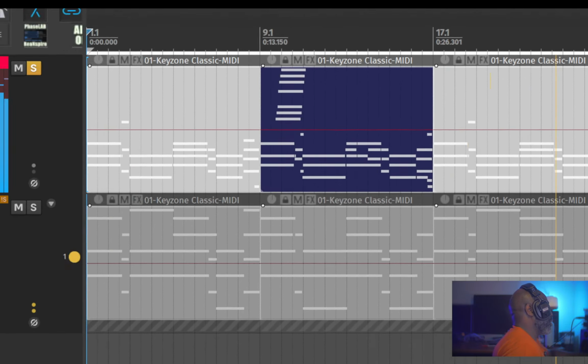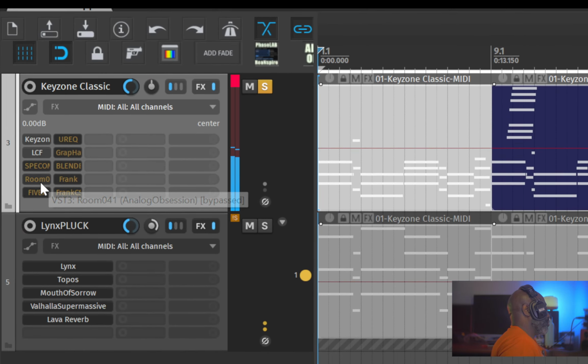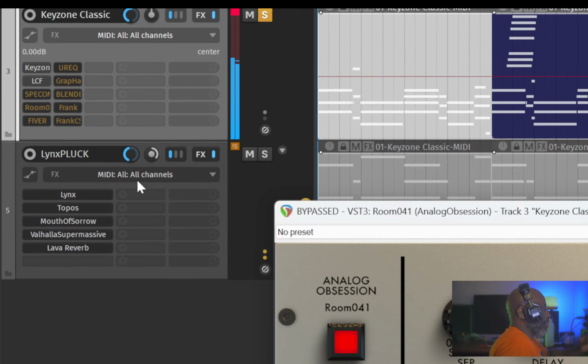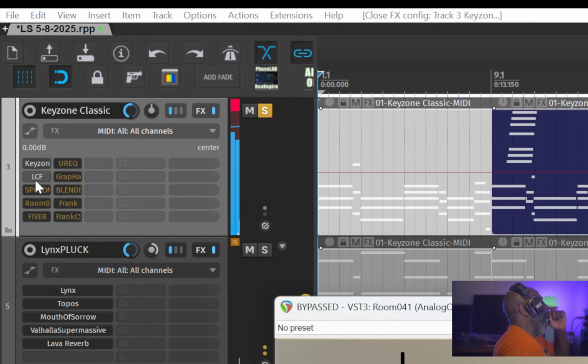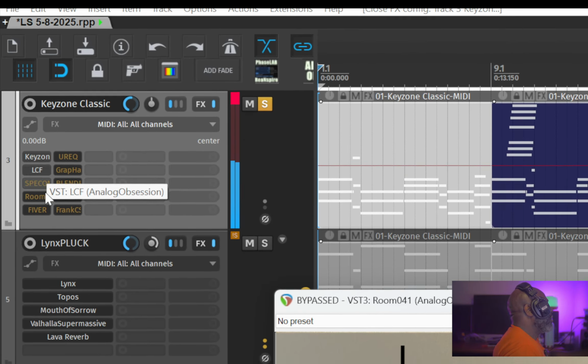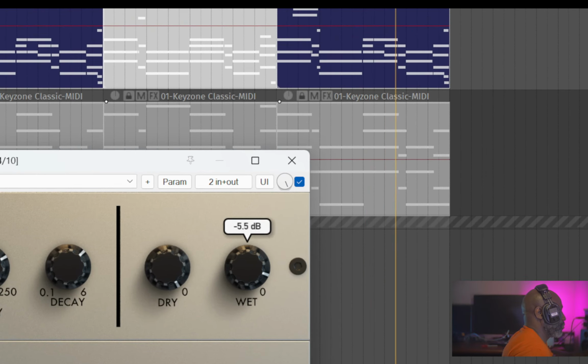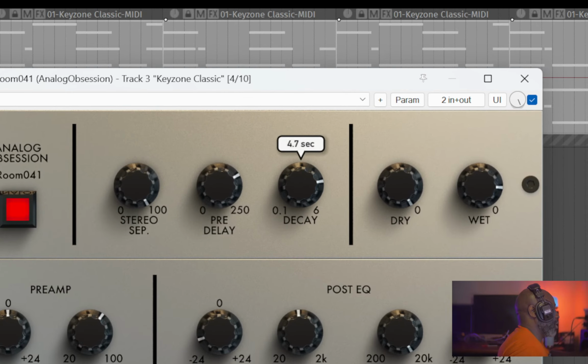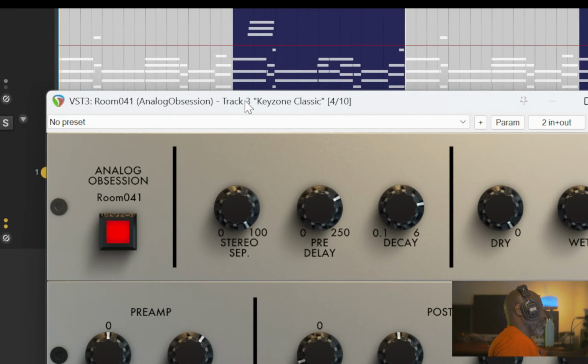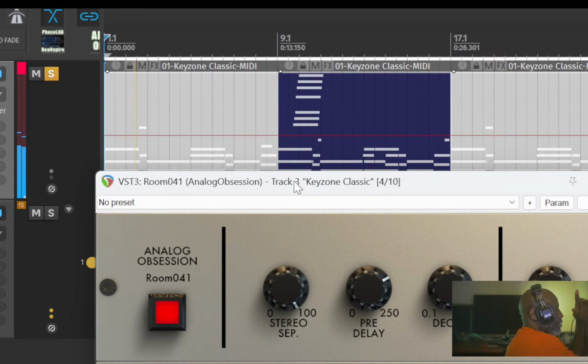All right, let's turn that off. All right, let's go to next in line. We have a reverb here. Let's turn that on. Push that decay up. So this is their first attempt at a reverb.